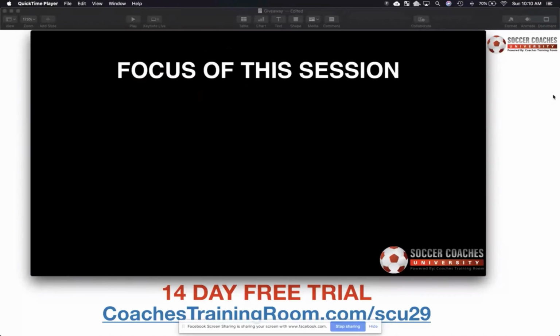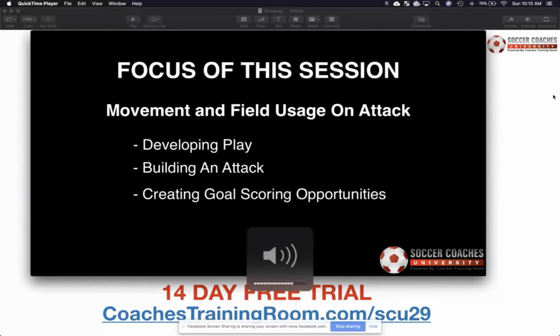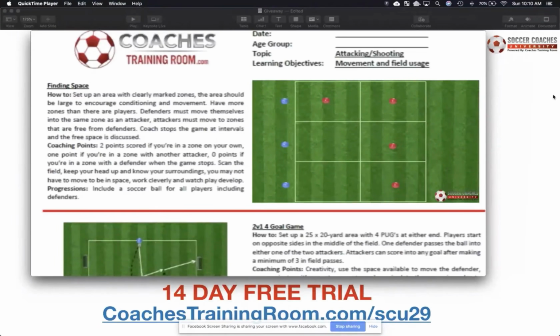The focus of this session today is movement and field usage, particularly in the attacking sense. So we're looking at developing play, building an attack, and creating goal scoring opportunities. The session itself is moving in the same form that we've done previously, working under limited pressure and building the pressure as we go. So we're actually going to introduce some movement ideas here.